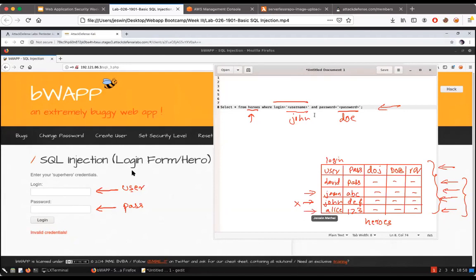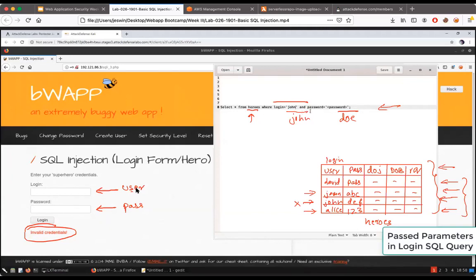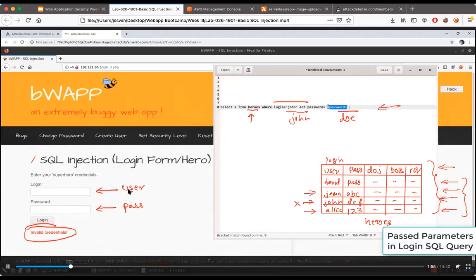Similarly, it iterates over each and every row, and if it does not find a match, it is going to return invalid credentials, right? So this is how this specific statement is processing all of the parameters which are sent to it. Now next, we are going to try out a very simple payload. Again, we are injecting John and Doe in here.